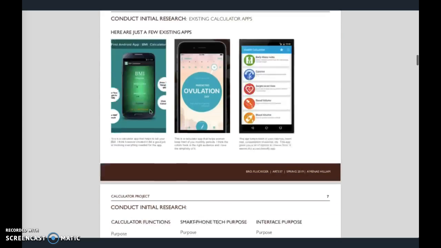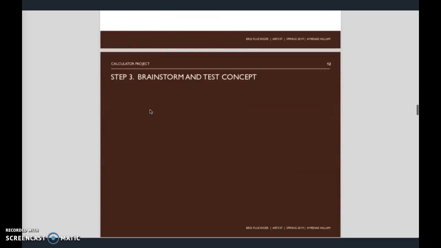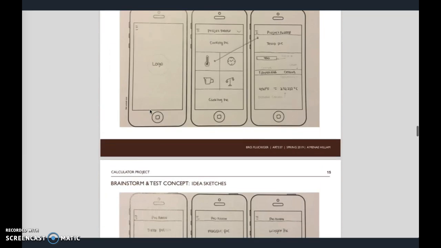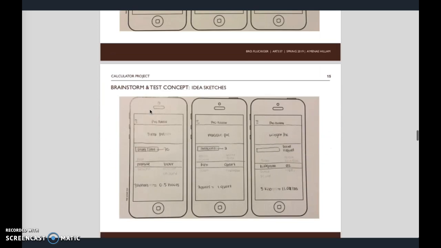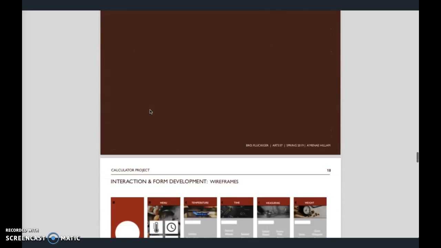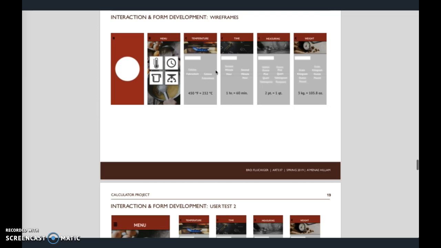Down here are some of my sketches that I came up with. And this is what I came up with digitally. And I saw that it needed quite a bit of improvement.